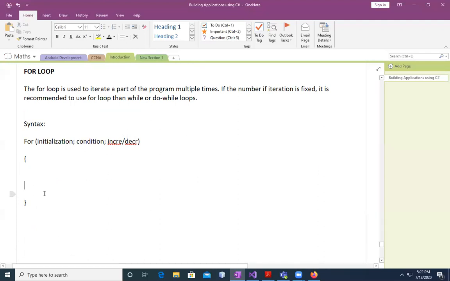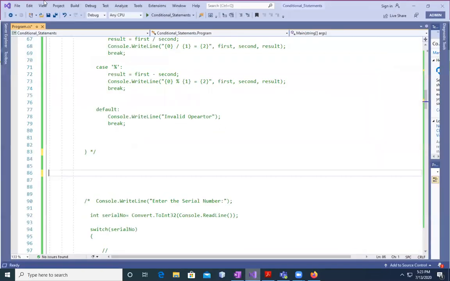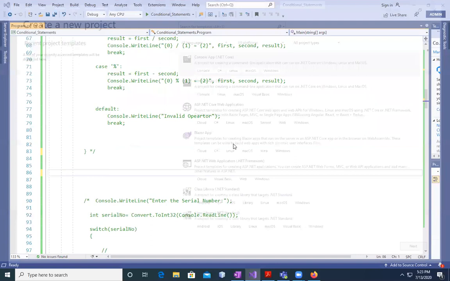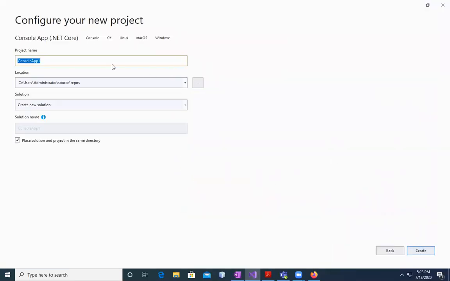Now a very simple example before we go for a break, and then we'll move on to multiple examples after the break. For example, to go through the for loop, we will create a new project now. Console App .NET Core, next, and I'm going to name it Loops in C#.